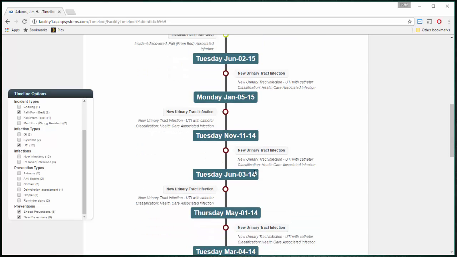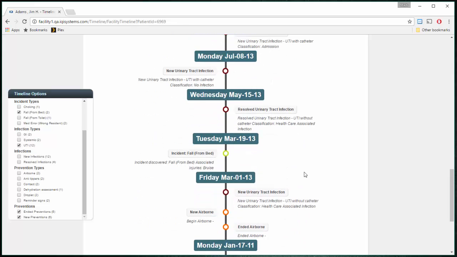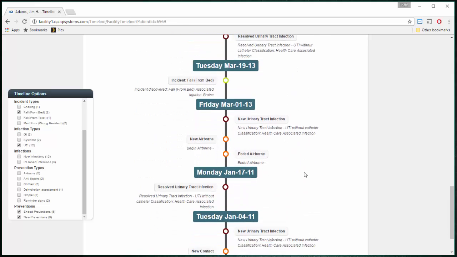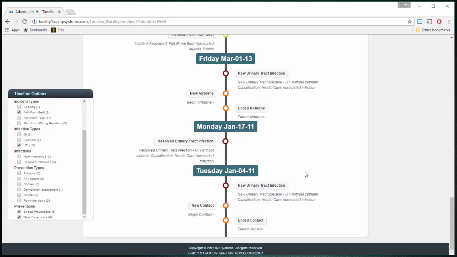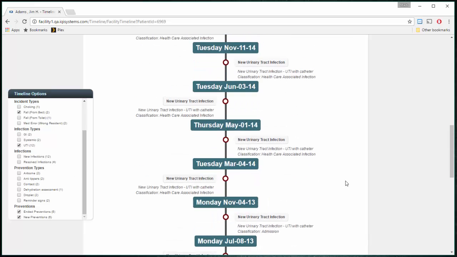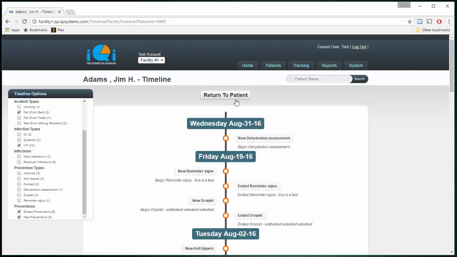So the timeline's a nice way for you to get a feel for when things began, when things ended, whether they are effective, and what things have happened while those preventions were activated. That about sums up the new prevention and precaution feature.